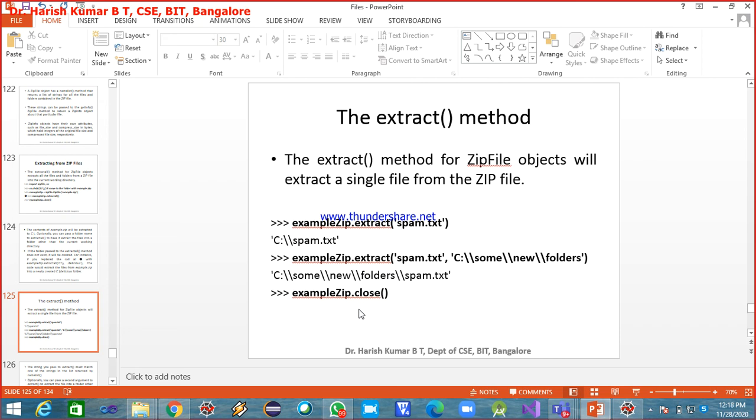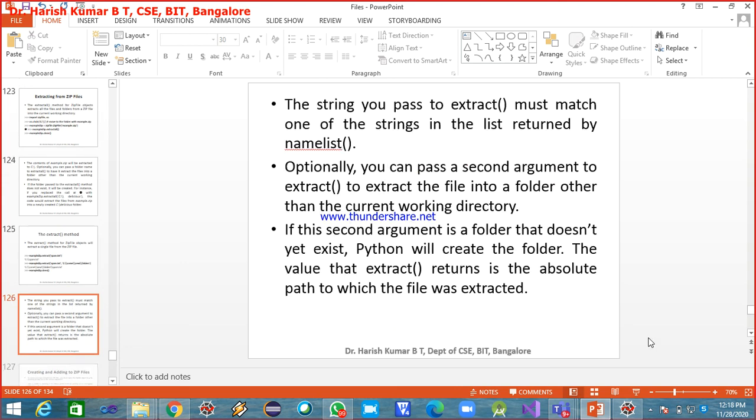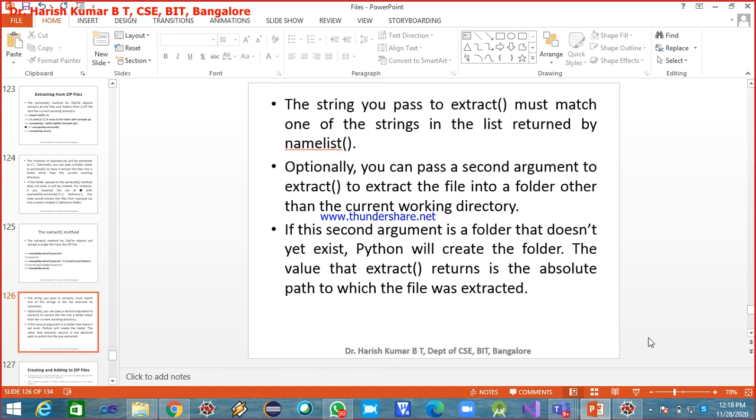In case you open the file using the other alternative approach, that is the with statement, closing is not necessary, because the with statement will automatically close the file the moment the control goes out of the scope. But here it is compulsory for you to close the zip file object after you have extracted the required files or all the files. I think I've already told you this.